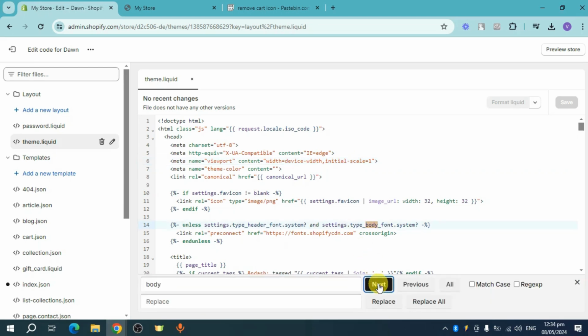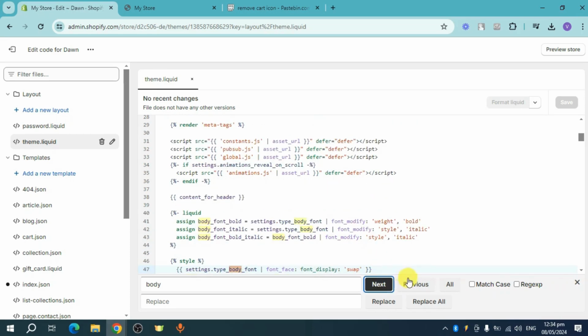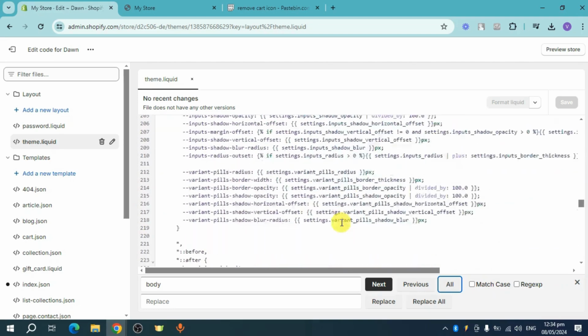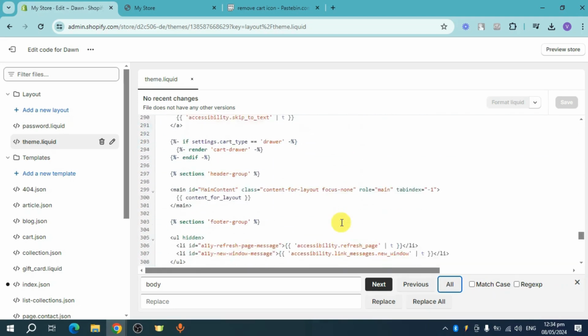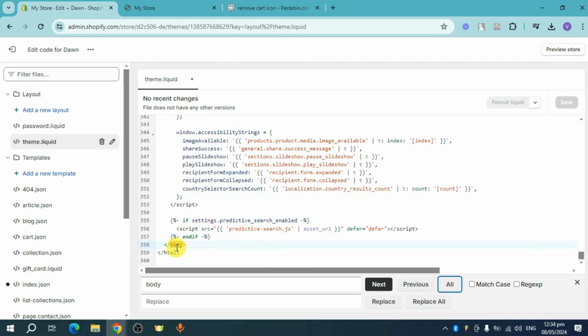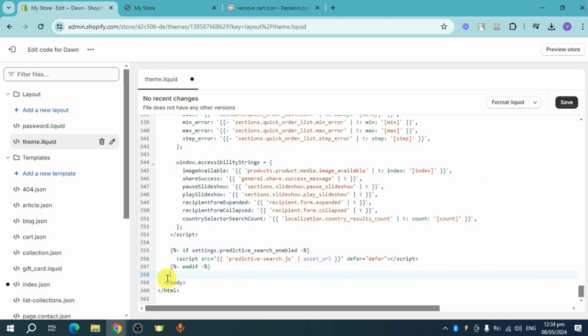Click on next in order to find it, and just look for the body wherein you can see all of the things that are actually standalone. So you can look for this right here. At the very bottom, you can see this body right here. So what we can do next is to just close it and then enter in here a space.